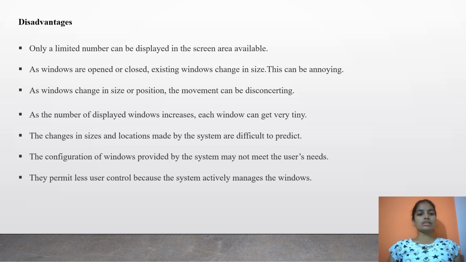As windows change their size or position, the movement can be disconnecting. So there will be changes in the positions on the screen, which is very disconnecting for the users. As the number of displayed windows increases, each window can get very tiny. So as you increase the number of windows visible on one screen, the size of the windows will get tiny. The changes in size and location made by the system are difficult to predict. So the size will go very small and it will be difficult for the users.